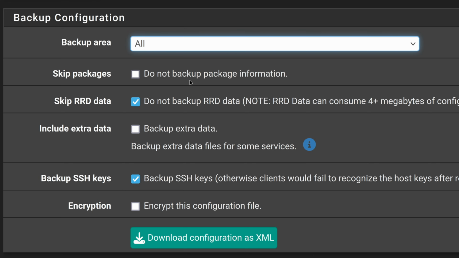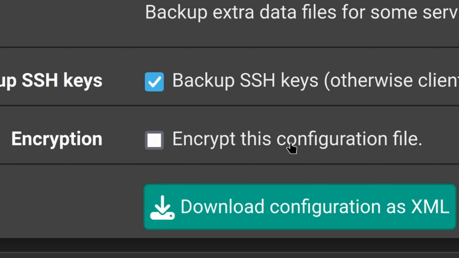You don't need to backup package information. You can skip RRD, include extra data, but just leave it to default. So keep your package information. So if you do have to reinstall, when you restore, it'll know what packages have been installed and it will automatically reinstall the packages for you. Download the configuration as XML. And you also have the option to encrypt it. So if you're saving it in an untrusted location, you can encrypt the data.